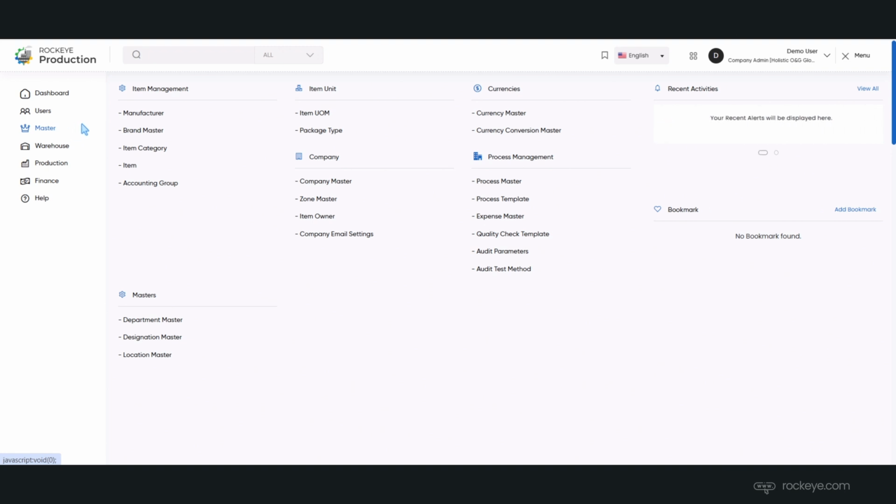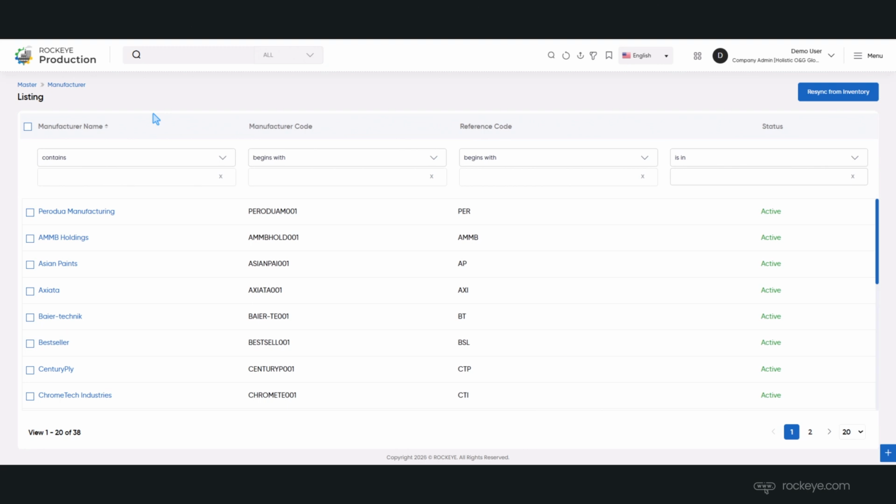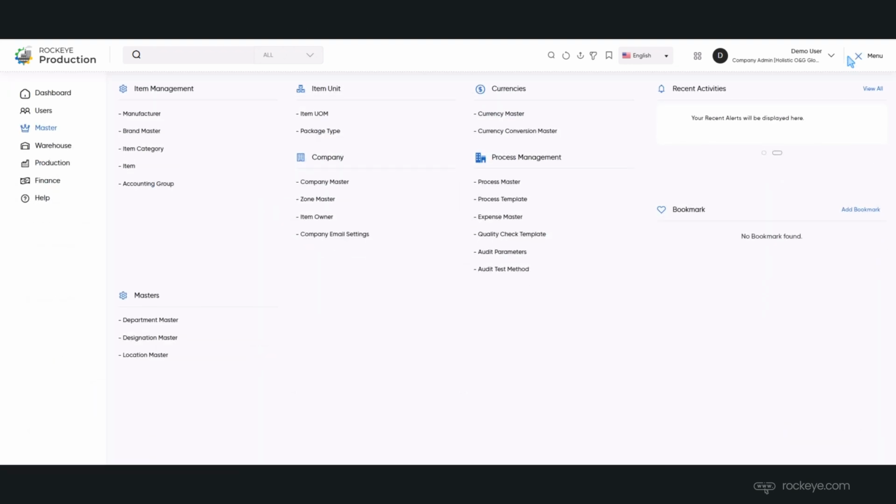The manufacturer master centralizes manufacturer details to streamline procurement and supply chain tracking. Resyncing from inventory updates manufacturer records to maintain consistency between warehouse and production modules.